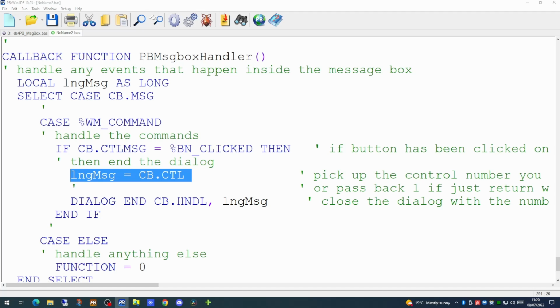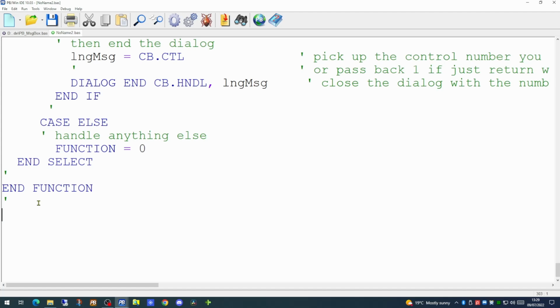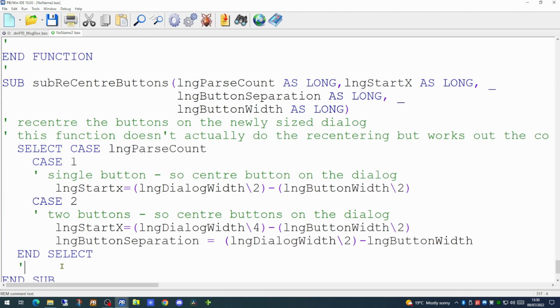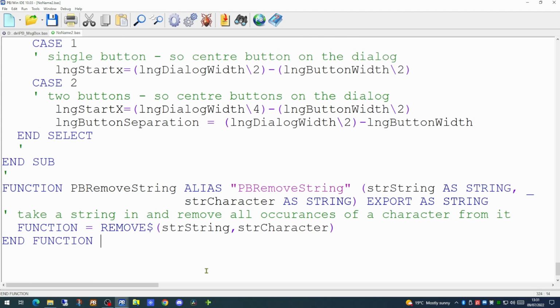Now we have two subroutines and a function to actually design to finish up the work in this DLL. The first one was a piece of code to recenter the buttons on the dialog. This function doesn't actually do the recentering, but works out the coordinates that are required. This handles the scenarios of a single button or two buttons. The function we used was a function to remove all occurrences of a character from a string. This is a straightforward use of the remove$ command. And the final subroutine is one to center the window on the screen.